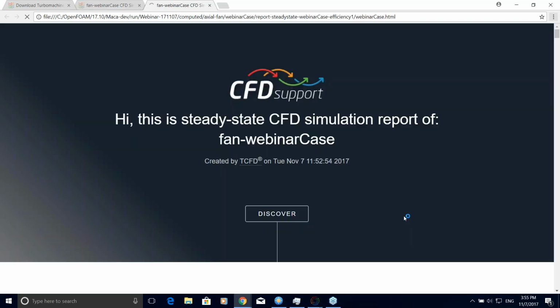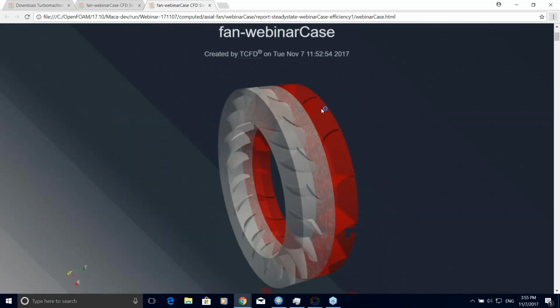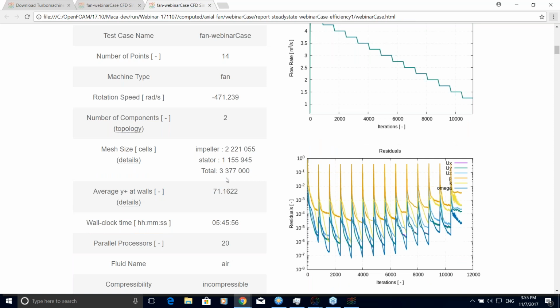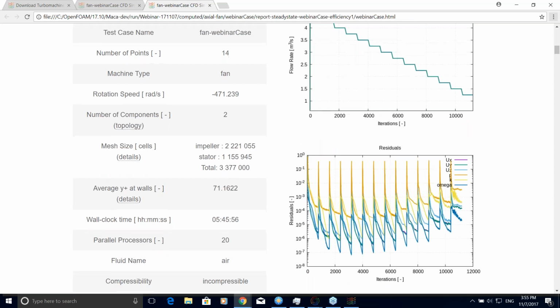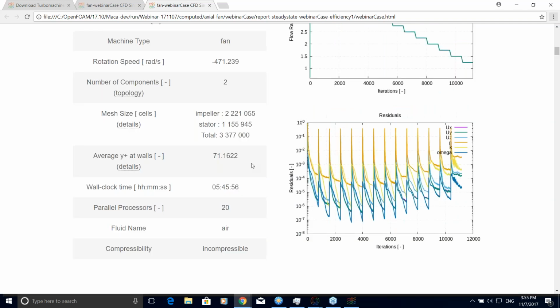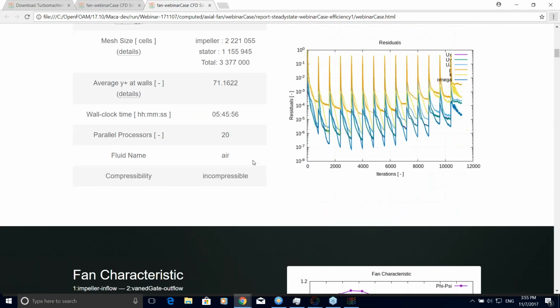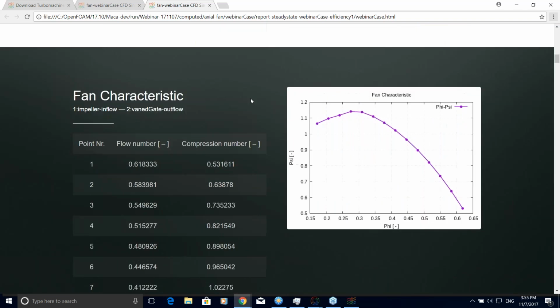So this is the same simulation with the full wheel geometry. For example, I need to have almost more than 3 million cells to get a similar mesh as for the segment case, but still this mesh is a little bit rough.